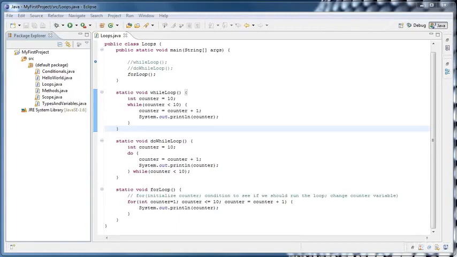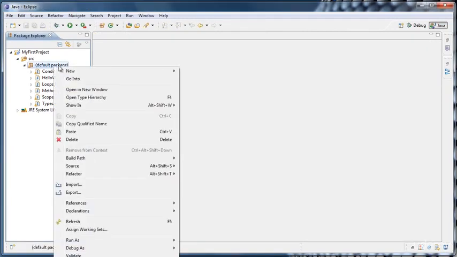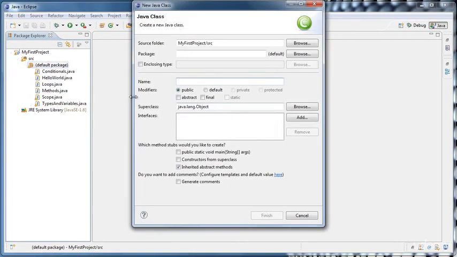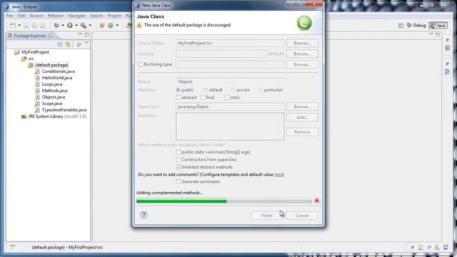In this tutorial, we're going to learn how to use objects, and I thought a fun way to do that would be by creating a window, since all we've had our code do so far is print stuff to the console. So to get started, let's close our loops.java file, right-click the default package, select New Class, and we'll call this Objects, and click Finish.